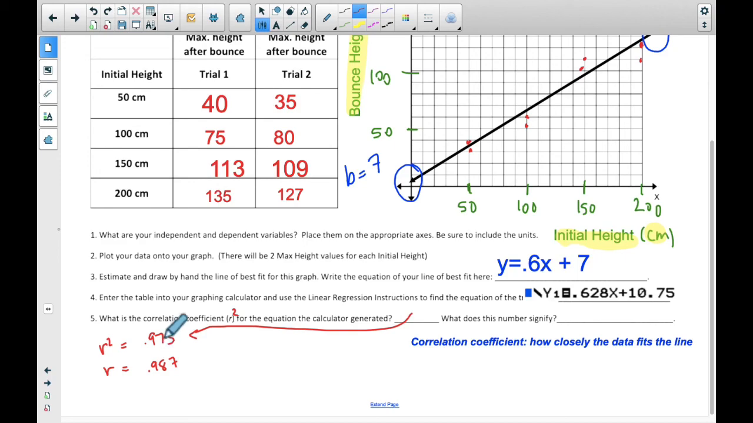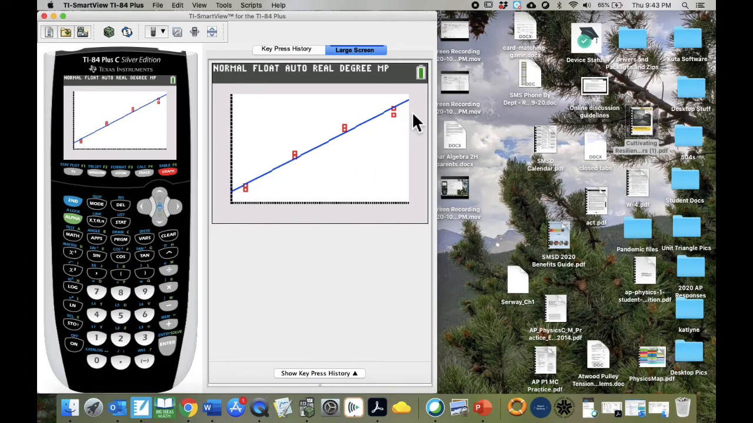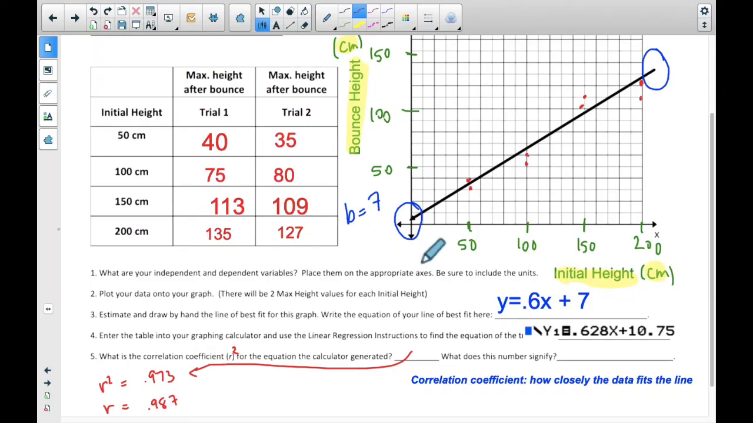And if we look at our calculator, we can see that on our calculator. Look how closely those fit the line. They're all almost touching, if not definitely touching. Like they are really, really close to the line. That's why the correlation coefficient is so high. A 0.973 is very high. That is how you do a linear regression on your calculator.